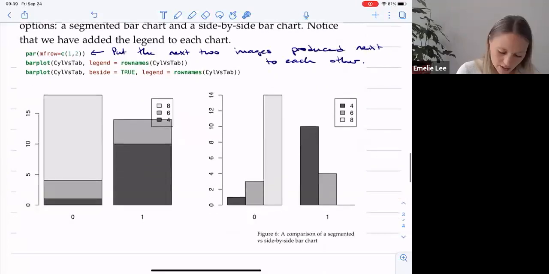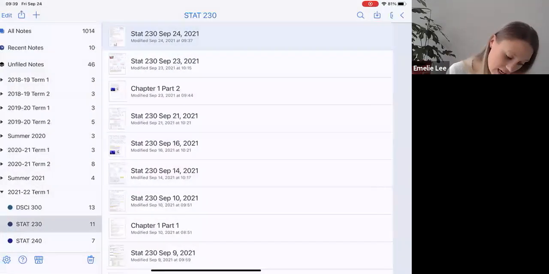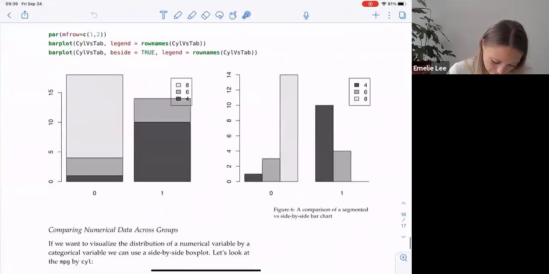Good. So a lot of code, but once you break it down, it's not so bad, right? And you can use these chunks to recreate other side-by-side or segmented bar charts.